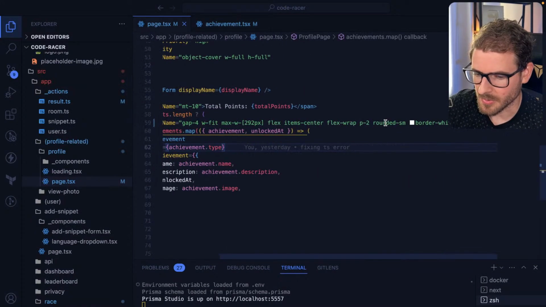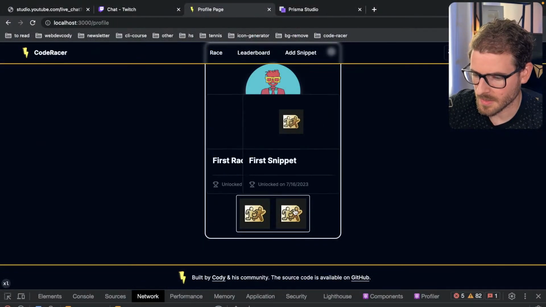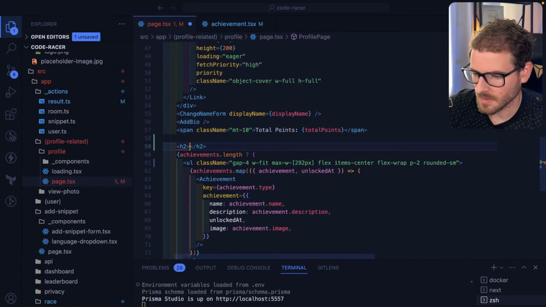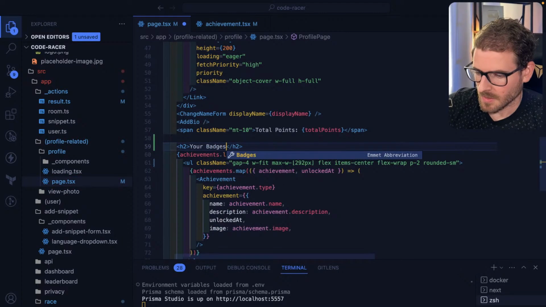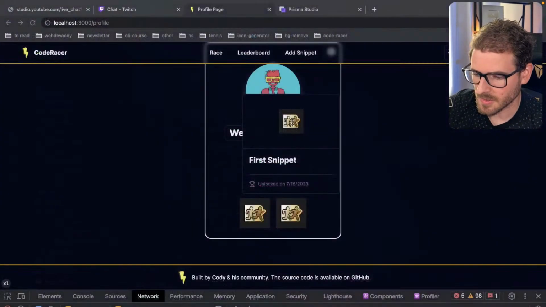I don't like the border. Let's get rid of that border. I also don't like how there's no title here. Here are badges. Here are achievements. I don't know what we should call it.